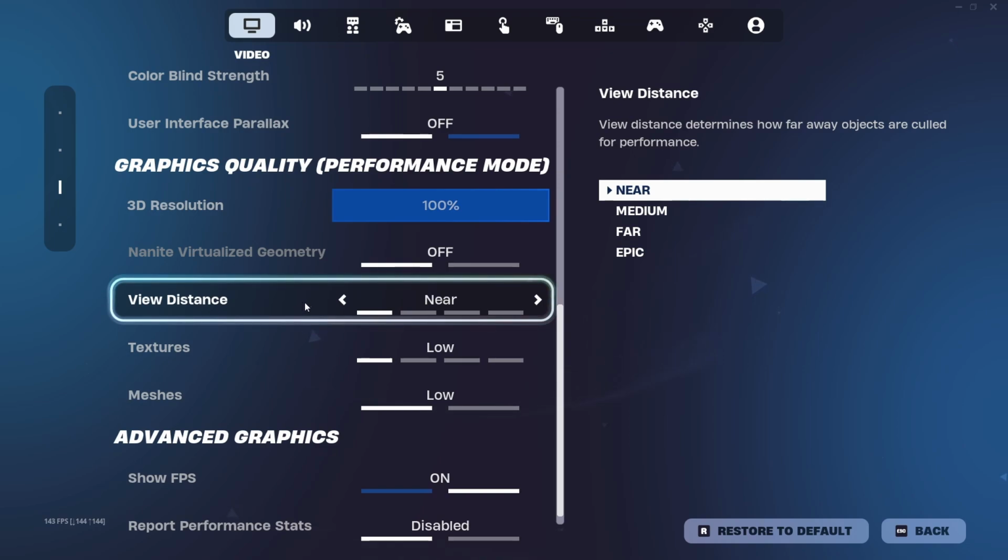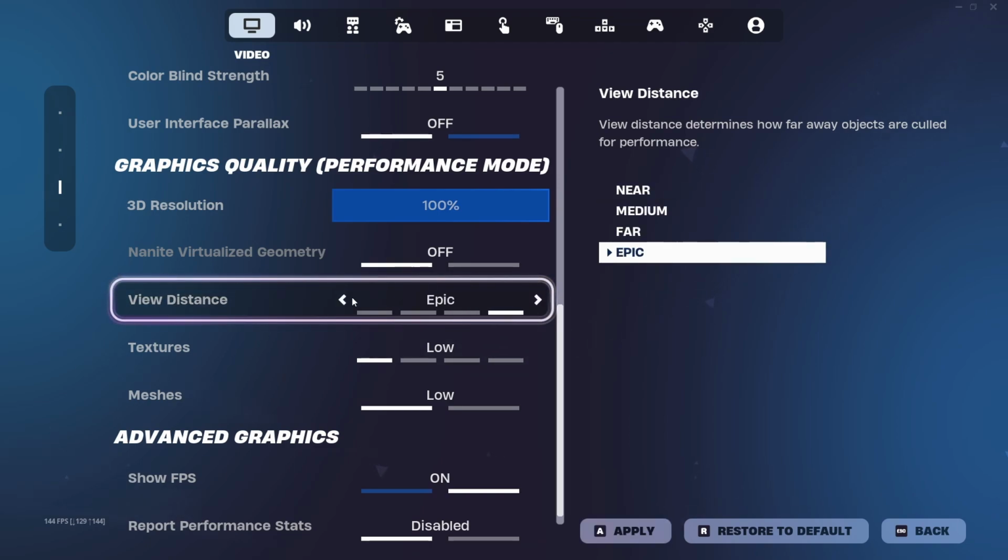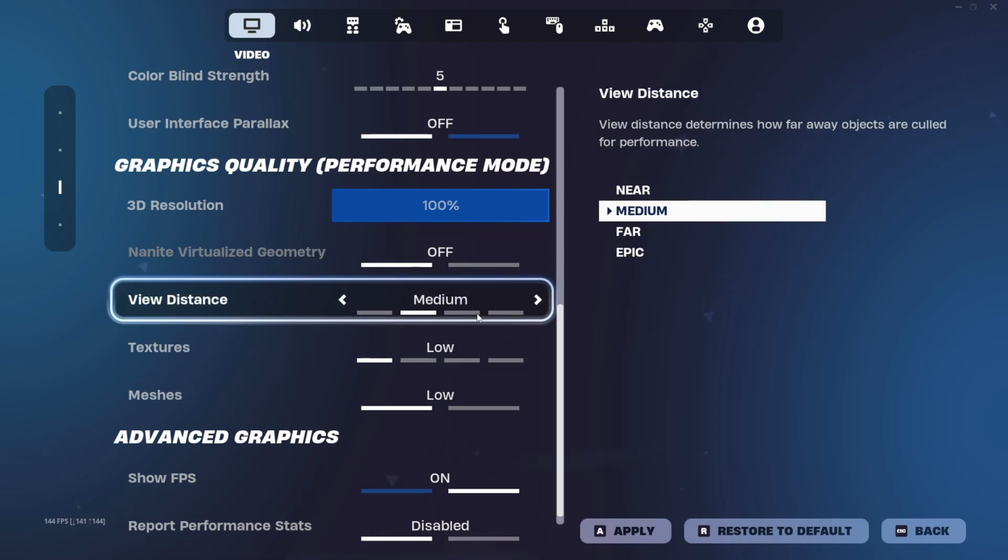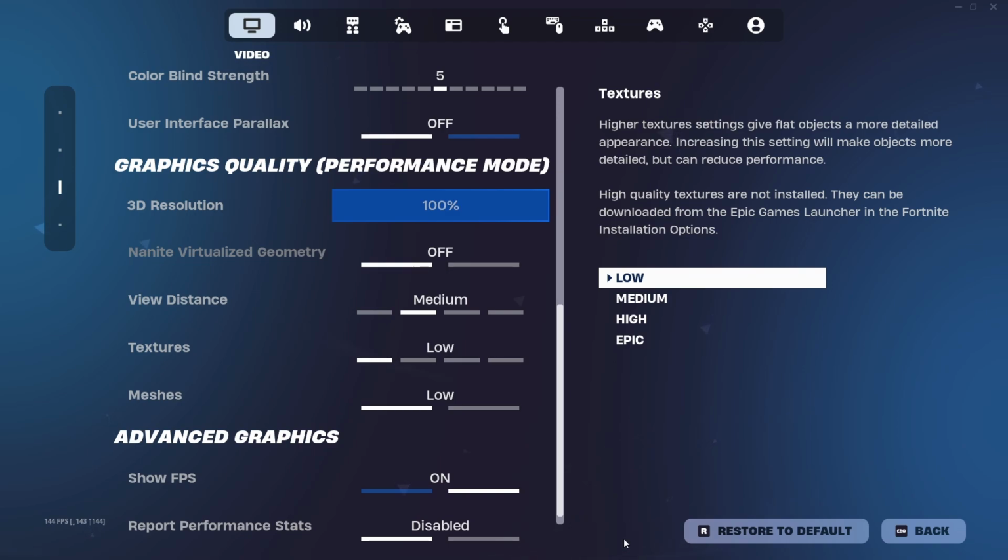So view distance, you should keep quite low, but this doesn't really affect your performance if you have a decent PC, because this is only about items on the floor, like guns or heals or anything. So if you want to see things from further away, then you can put it higher, but I like to keep mine on medium because it's a balance between performance and I can actually see items.